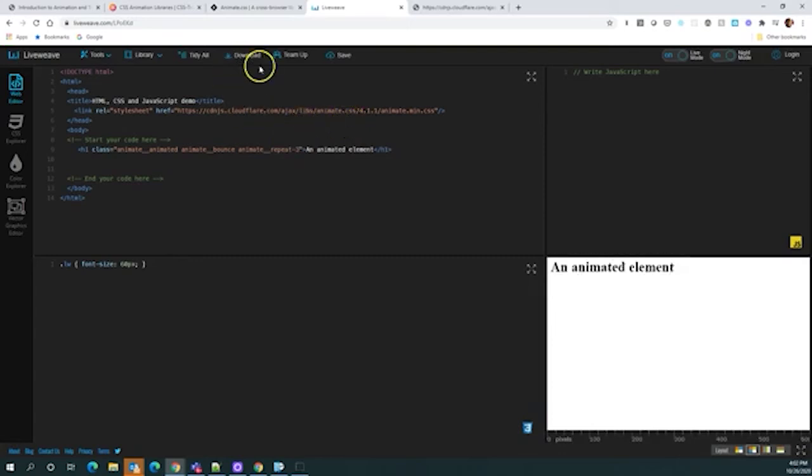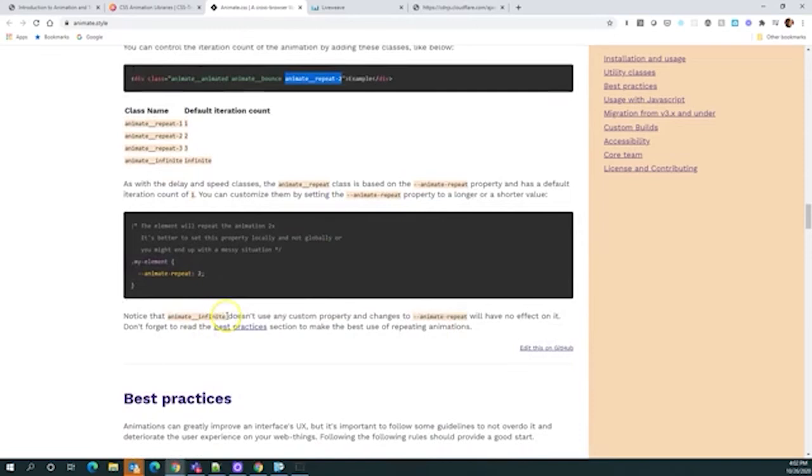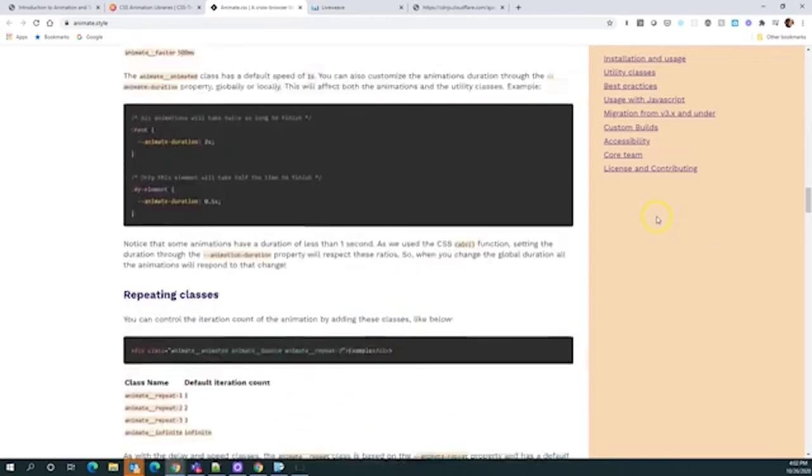But I think there's one where you can do an animation where it can last infinitely. So I think it's animate__infinite. And so if you change that and add that class, instead of doing just 3, you can just do it infinitely. And it'll continue to do that until you close the browser. Like I said, there's other classes you can bring in.